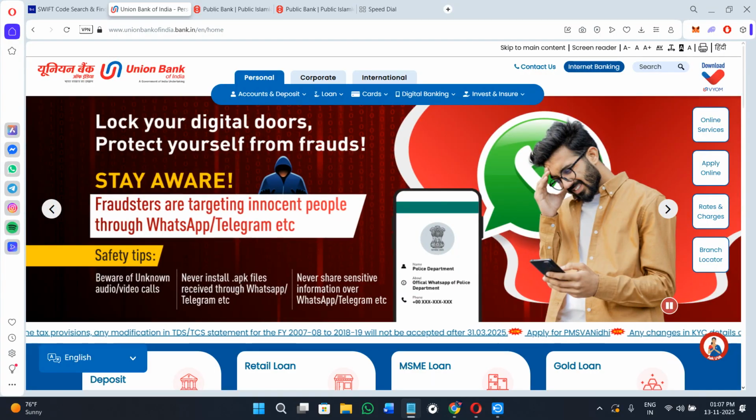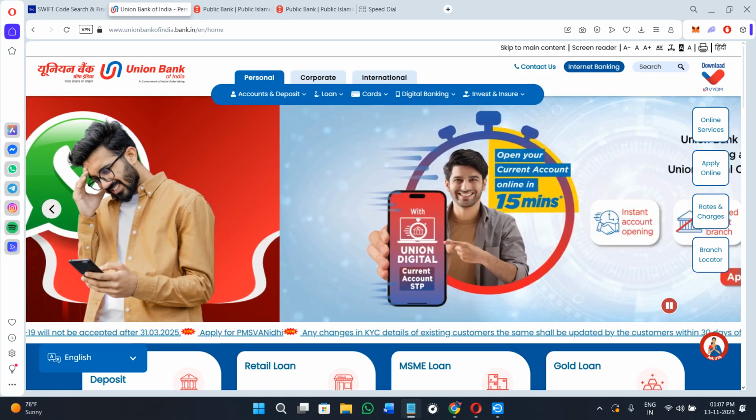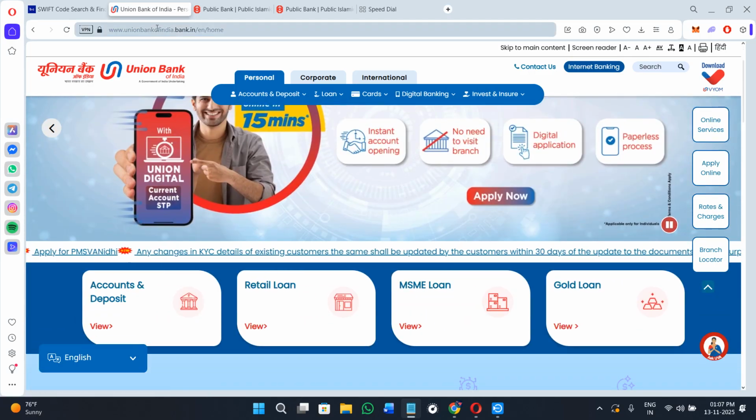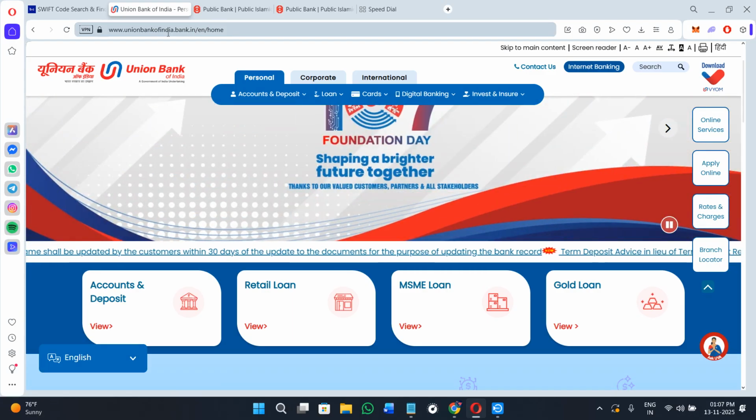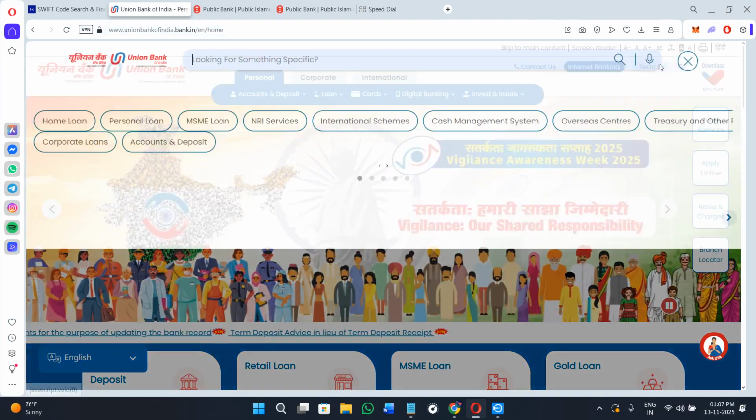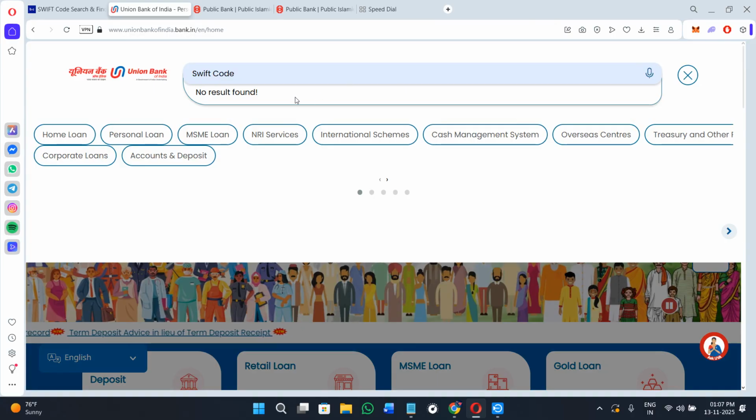In today's video, I will show you exactly how to get the SWIFT code of the Union Bank of India. For that, first of all, you need to come here on the official website of unionbankofindia.bank.in. Once you are here, simply just use the search bar on the top right hand corner of the screen.